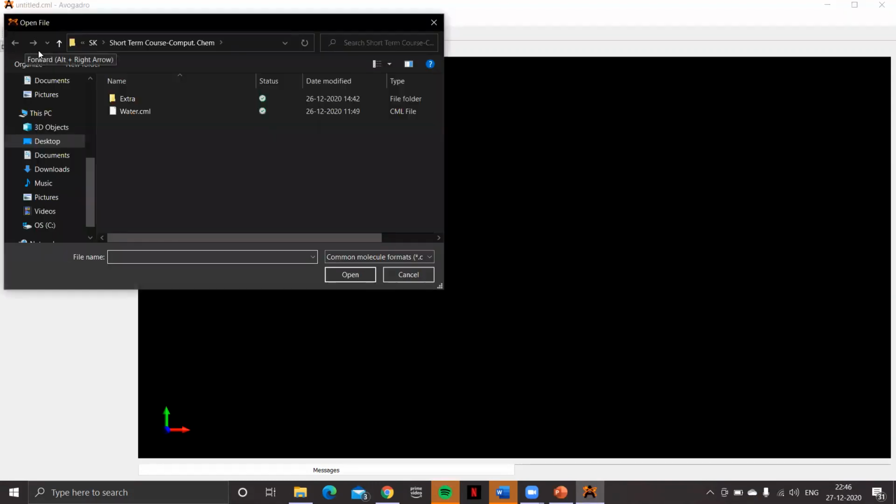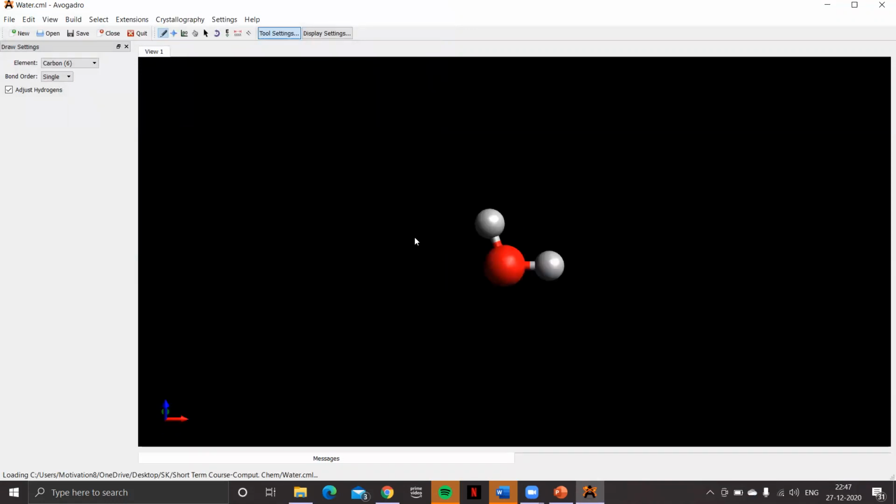So for that, I'll go to the file menu, select this option, open, go to your desired folder. In this particular folder, I can find a file named water.cml. Now, whenever you draw a molecule in Avogadro and you save that, it will save with the extension .cml. But Avogadro supports a large number of different chemical files, for example, .xyz file, .pdb file. So now let's open this water.cml file. Select this, open. Now, the water molecule is displayed in this display panel.